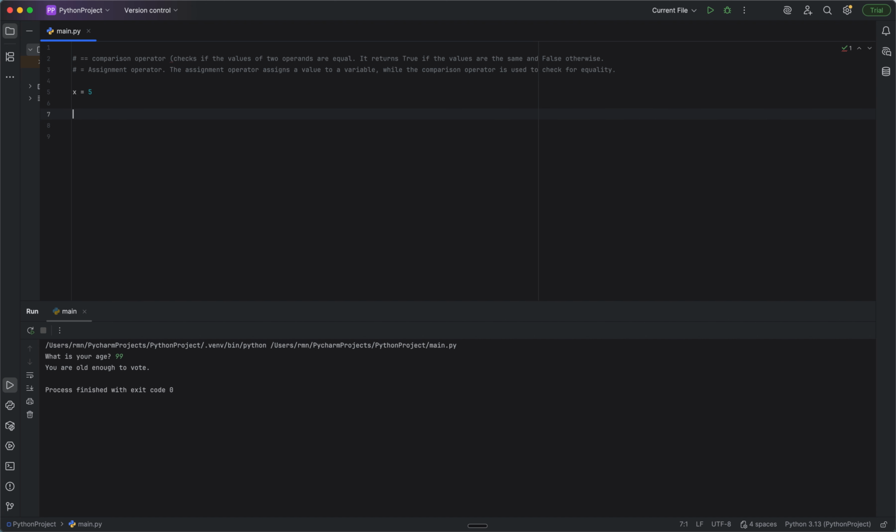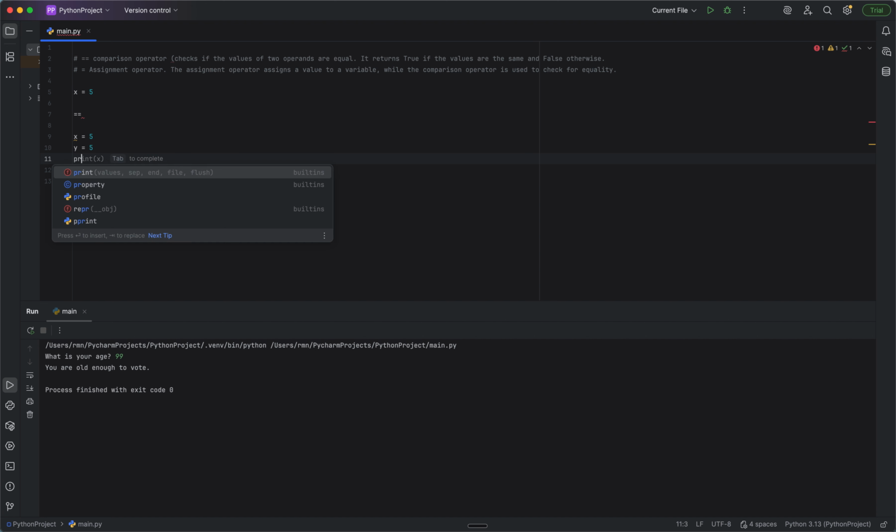Now, with this double equals sign, which is called the comparison operator, I'm asking the machine now, are the values of these two things the same? And the outcome will always be a Boolean answer, either true or false, right? So, for example, if we have x is assigned 5 and y is assigned 5, and then I do print x, comparison operator, y.